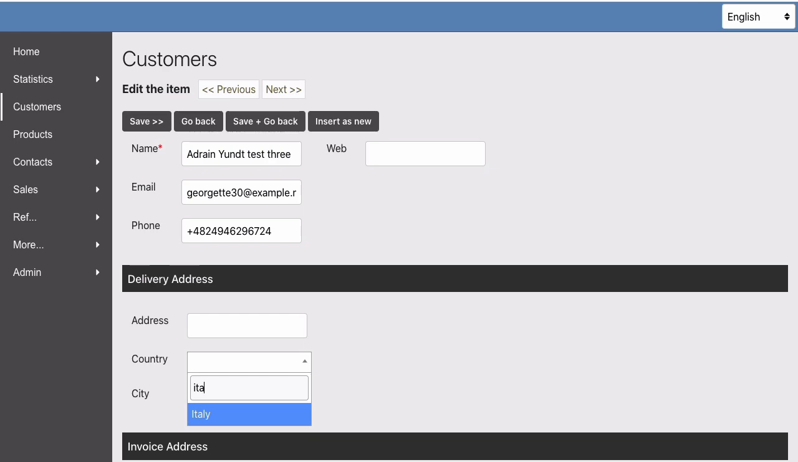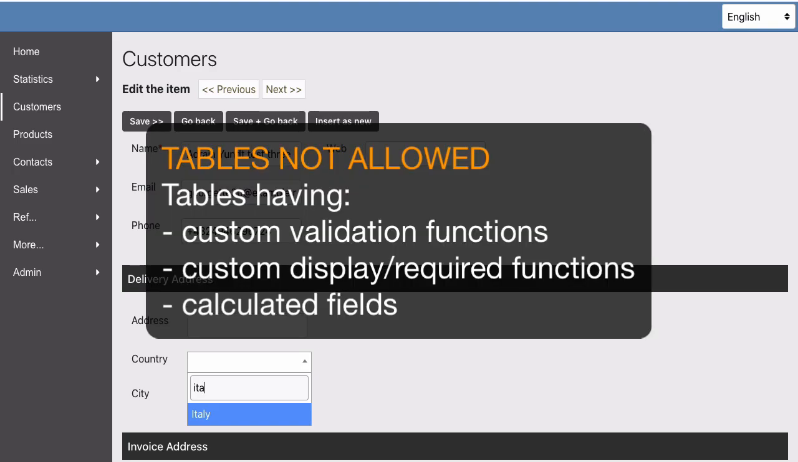Apart from the fields I mentioned, there are other situations where you cannot use live edit. You cannot use it for tables having custom validation functions, custom display required functions, or calculated fields. Let's try to understand why and if there is a way to overcome this limitation. So, why you cannot use live edit in certain situations?